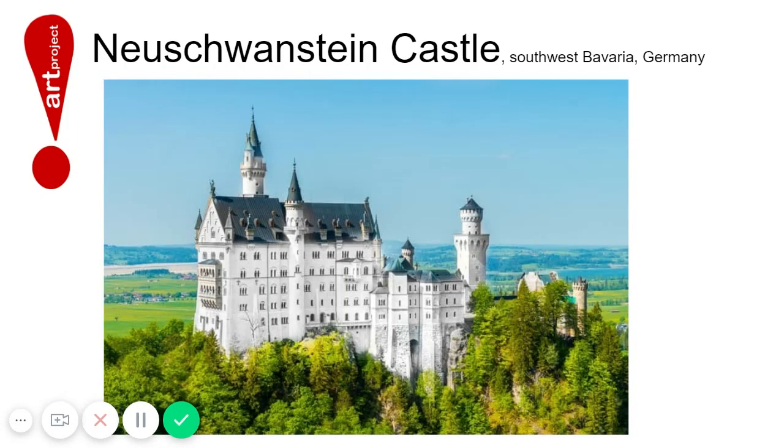Now, I have an example here. Let's say I want to visit the Neuschwanstein Castle in Germany after COVID-19 is over, and I'll show you what I'm going to do if I were to use geometric shapes.